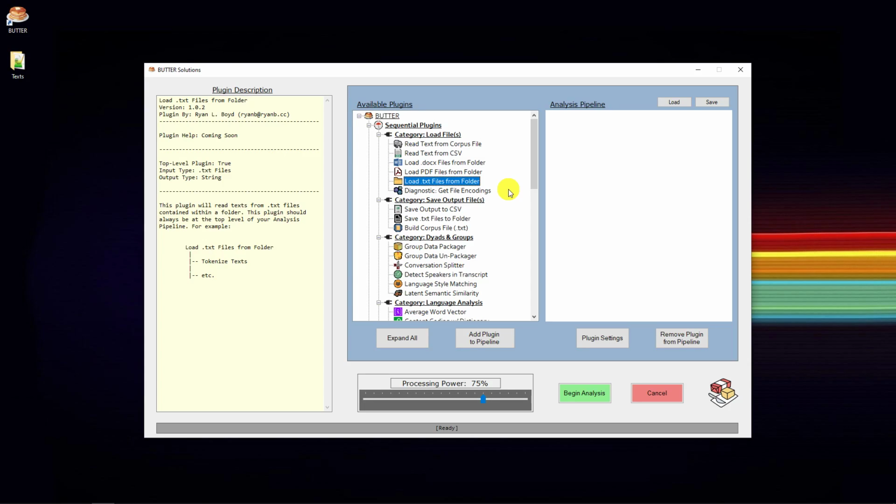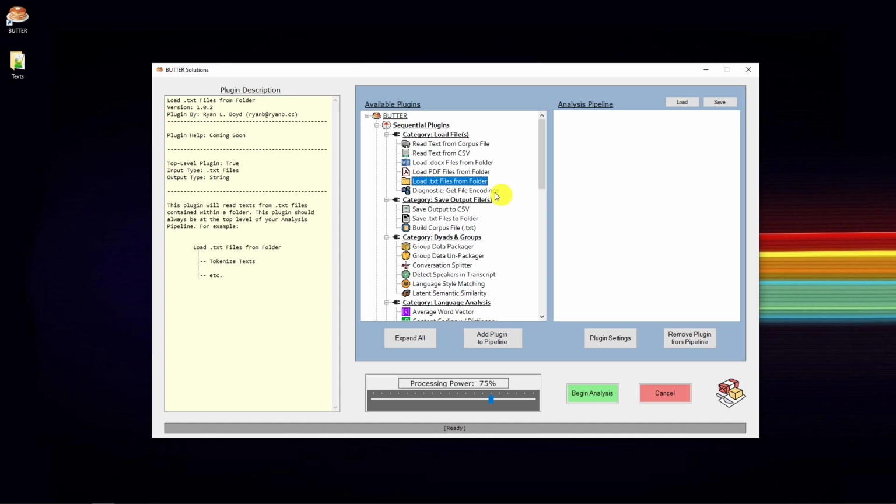In this tutorial, we're going to learn how to use the Load TXT Files from Folder plugin for the Butter text analysis software. What this plugin will do is let us read texts that are contained in TXT files and then pass those texts on to other plugins to do different text analysis procedures.